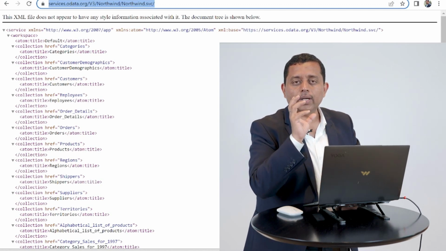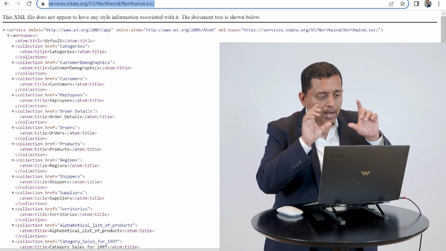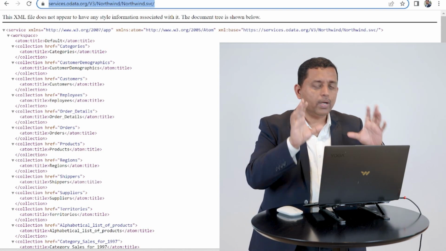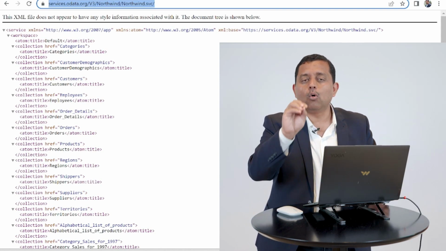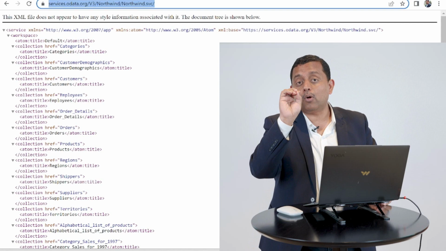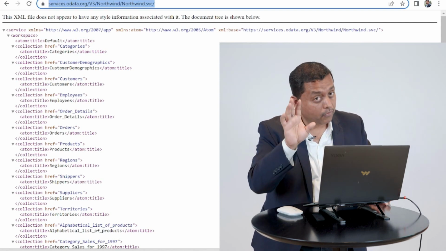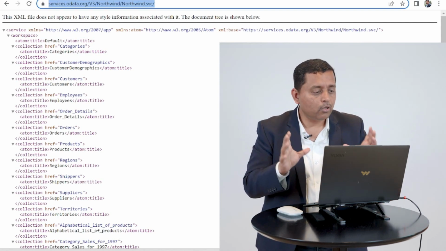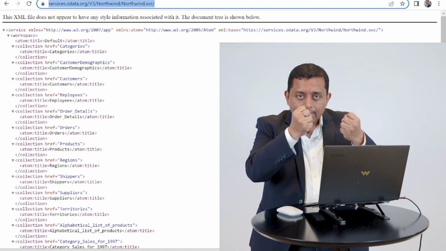So this is Northwind Data, and if you look at the URL over here, it is services.odata.org. This is the most important section. This is the most important part we are talking about. So in this module, we are going to see how to take this data.